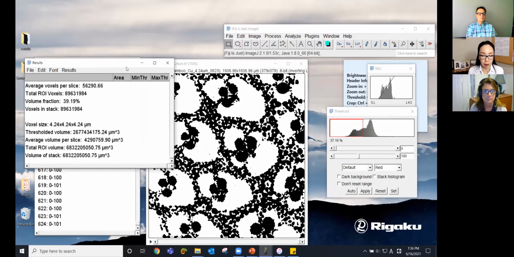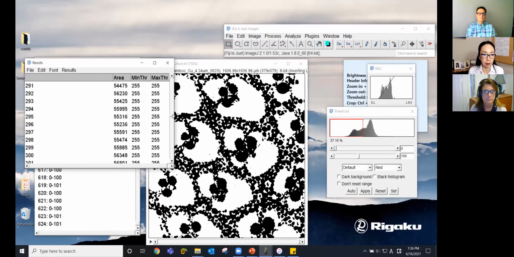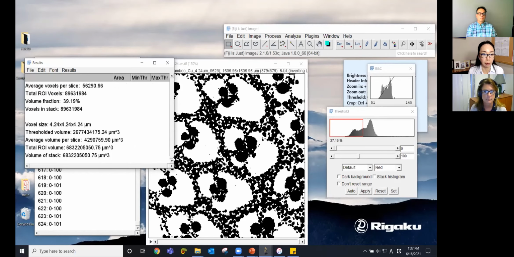So what this plugin does is it's going to count the percentage or calculate the area for every single slice, 600 something, to go through the entire volume, and it will give you this volume fraction at the end. So it's not too far from what we got from individual slices, which makes sense. But for the entire volume, this is how you can calculate the percentage of the air. In this case, it's 39.19%. Okay, so I think we did everything we wanted to do for bamboo trees.